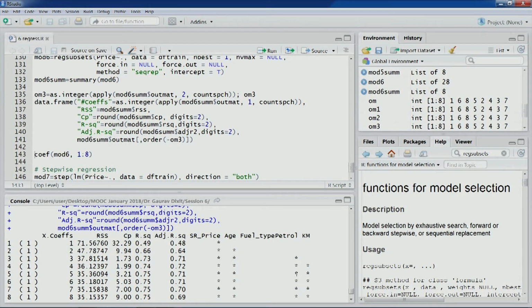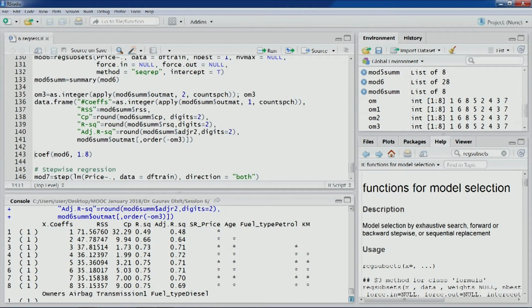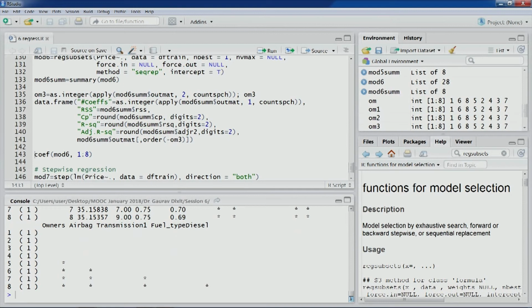Now we can see again in the adjusted R square value, it's peaking at the 4 variable model, and the same numbers are there for R square also. It's peaking at the 5 variable model, and the same numbers are there again for CP also. The 3 variable model seems to be the more appropriate one, and the same numbers for RSS as well. For the variables also, SR price is present in all the models, followed by age, and then fuel type and km. So the results seem to be exactly the same.